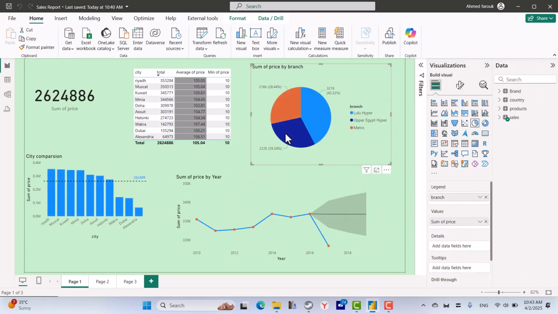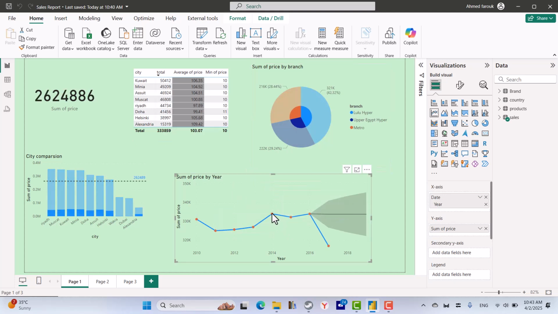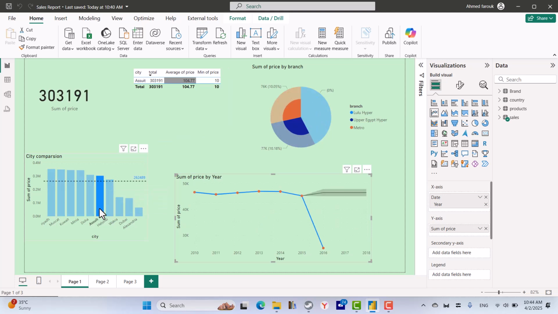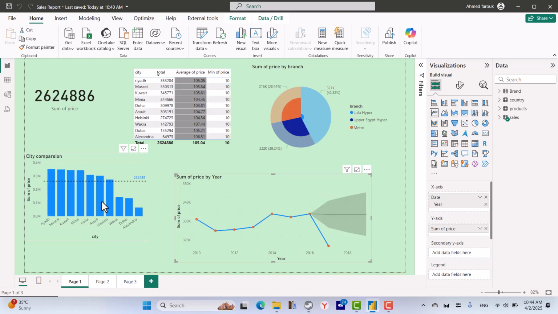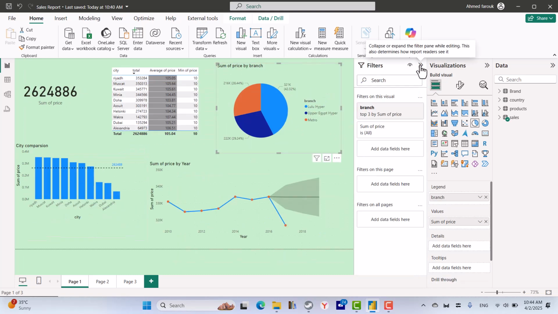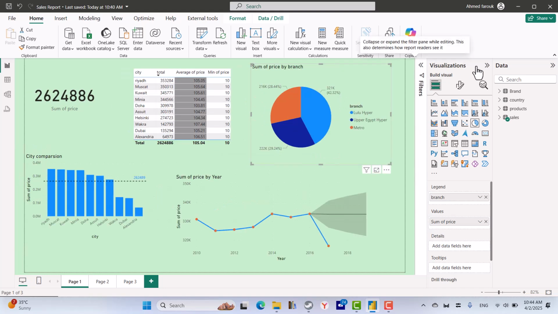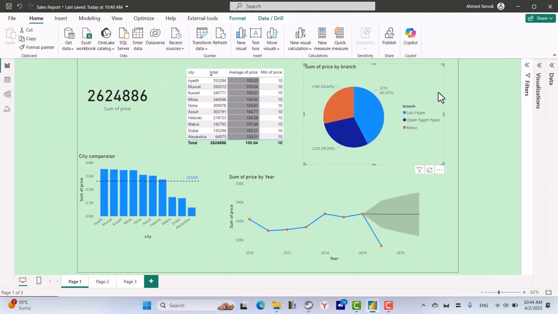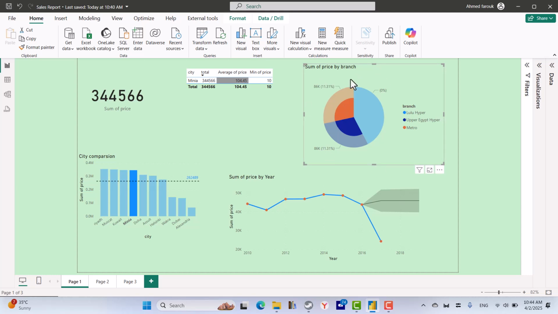The most important topic I need to cover now is how to switch between the cross highlight and cross filter. So if I select a year here, or if I select a city, instead of highlighting the sales for the selected city in the top 3 branches, if you still remember, we have here a filter that displays the top 3 branches by total of price. So the top 3 branches across the entire data set are Lulu, Upper Egypt, Hyper, and Metro. So if I select a city, what I can see here is the highlight across the top 3.